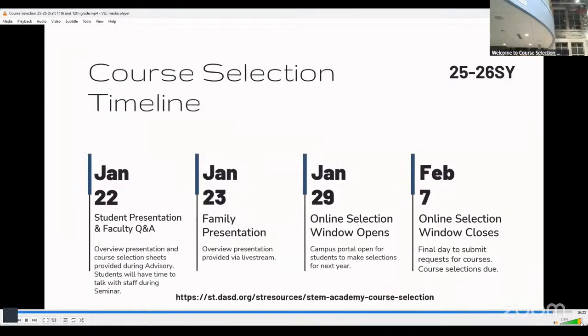Here's the timeline again that was shared earlier. It's important to note the online portal for submitting your course request opens on January 29th and closes on February 7th. After February 7th, any changes to requests will be noted but cannot be guaranteed, so be sure to think through your choices carefully.